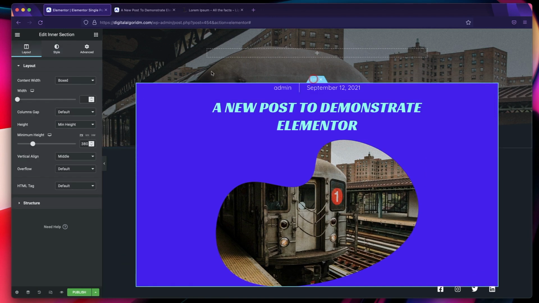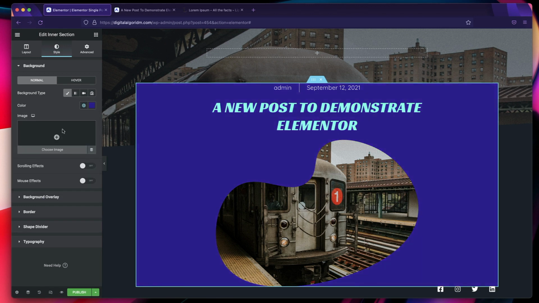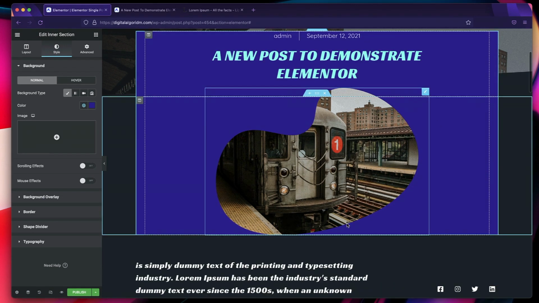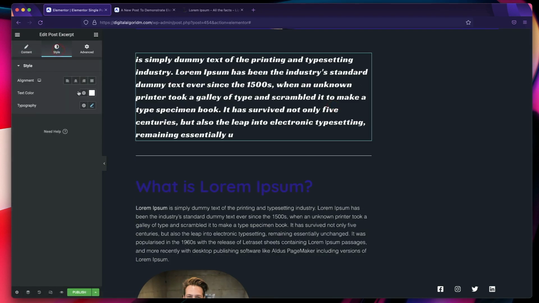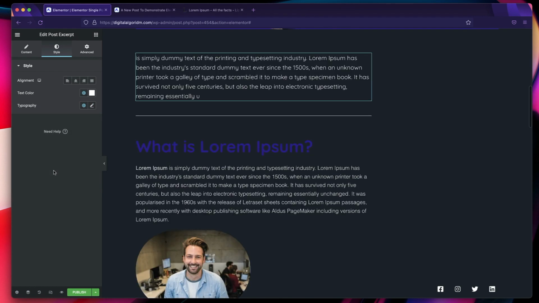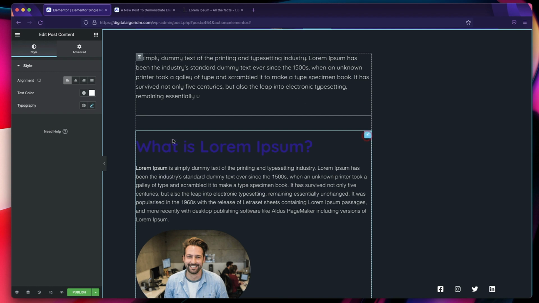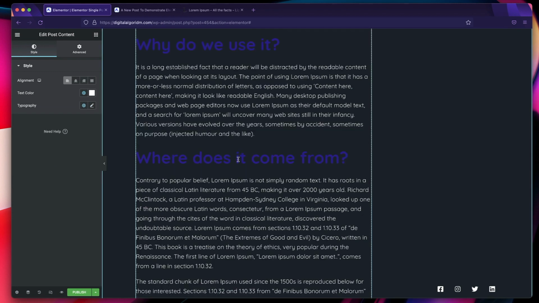I'll just click on this inner section, click on style, change the color to my primary color or whichever color is there. Again, I'll just click on this post excerpt, click on style, change the text color to text secondary, change the typography to maybe accent or something, or maybe actually keep it at text itself. Again, we'll just click on the post content widget, change the text color to white. Let's change the typography to text, and the headings style and color comes from our theme style.